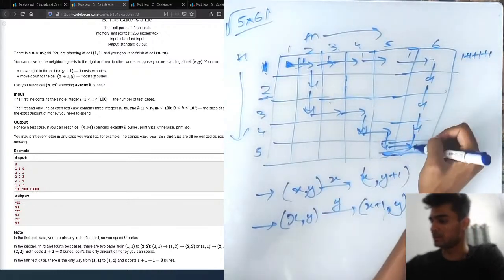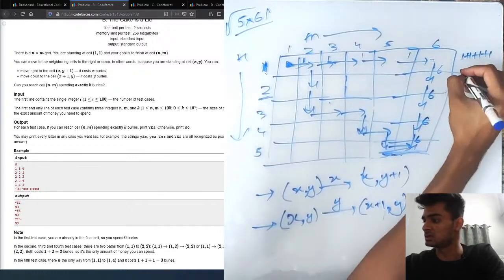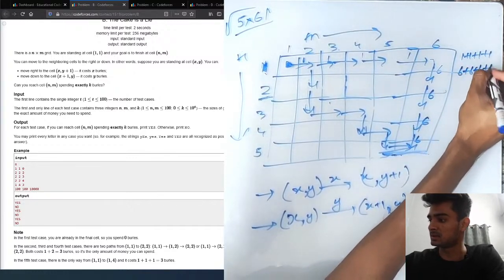Then now let's come here. So this is actually going to cost you 6, 6, 6 and 6. So this will be 6 plus 6 plus 6 plus 6.